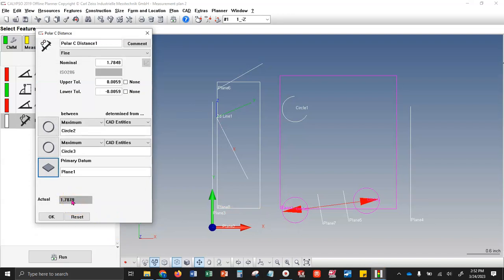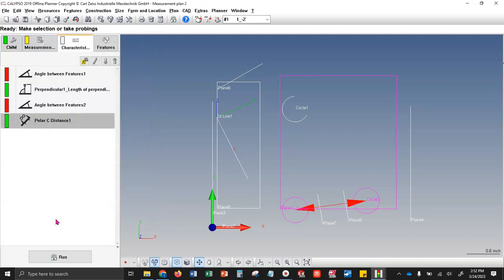1 inch 787, and it looks like I did something wrong. I went maximum to maximum. I got to switch that to center. So I was just comparing this actual down here to the nominal on the blueprint, which I'm looking at on my other screen. And if you get a value that's too far off, yeah, you probably did something wrong. All right, so that's looking good.